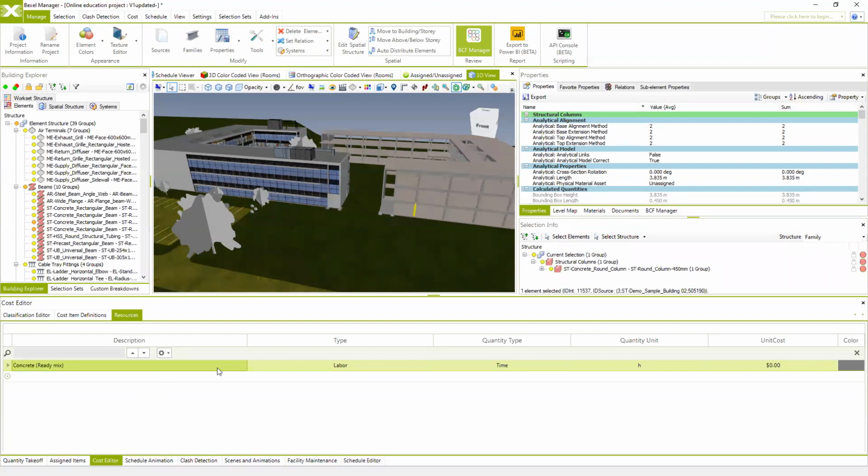And within the list of resources, you can specify which type of resources this is going to be. So of course, you can choose from material, labor, and equipment. If you select, in this case, material, then for the quantity type and quantity unit, you can choose something which is related to that specific material. In this case, I'm going to select the volume and the cubic meters.